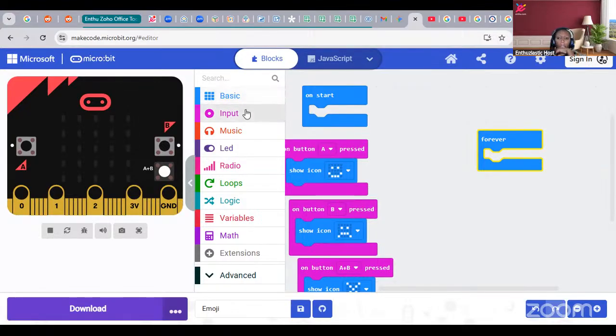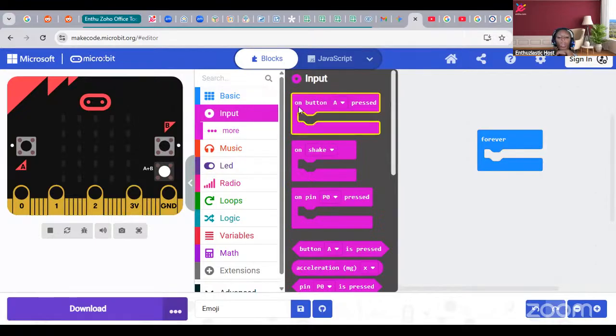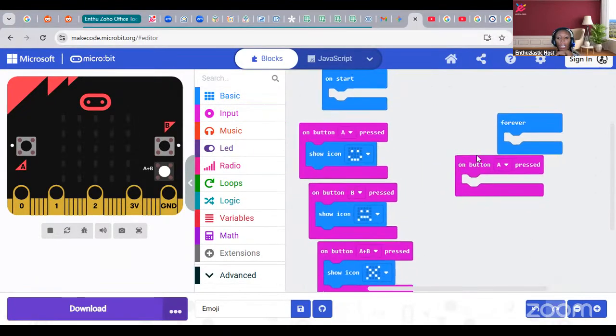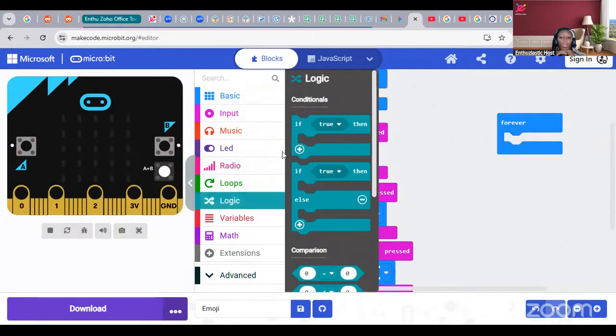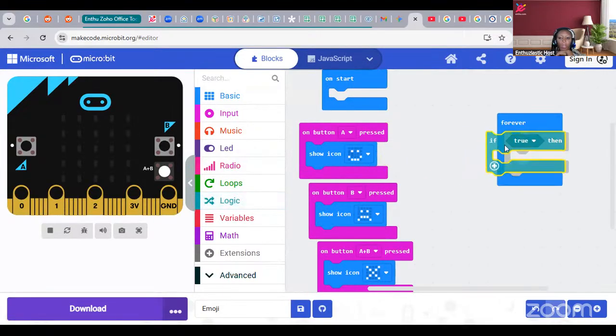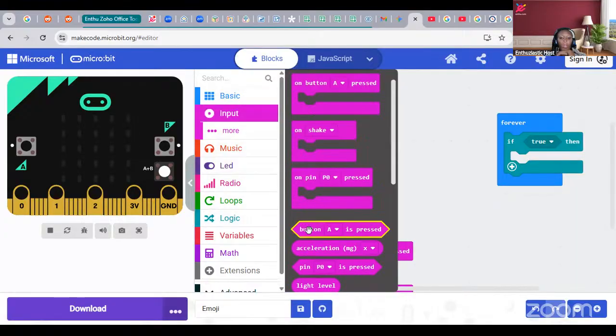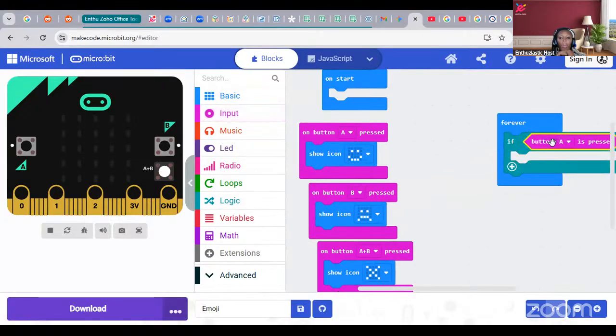So let's say we want a situation whereby whenever we press the A button, we go to the logic, right? If, first of all, if the A button is pressed, we have to use a logic because this is a rule that's going to be checked. So here we go back to the input and look for button A, okay? If button A, did you notice that? Let me do it again.